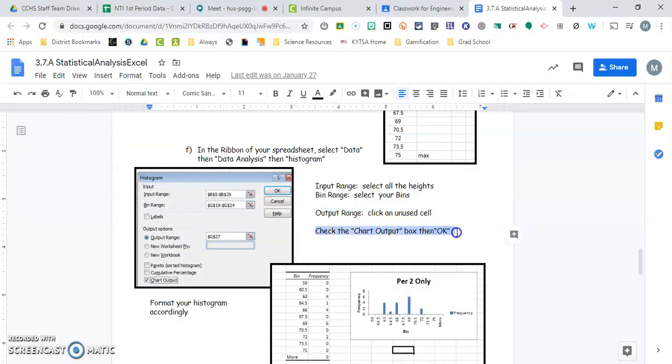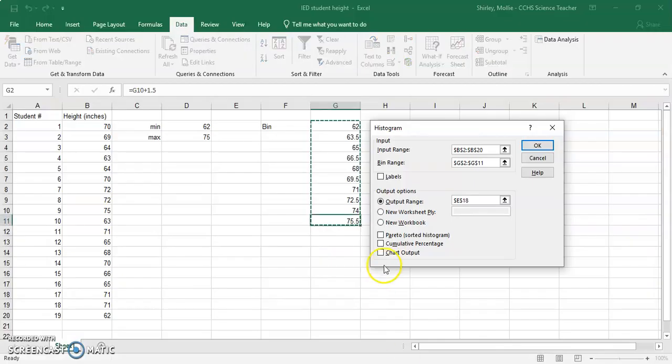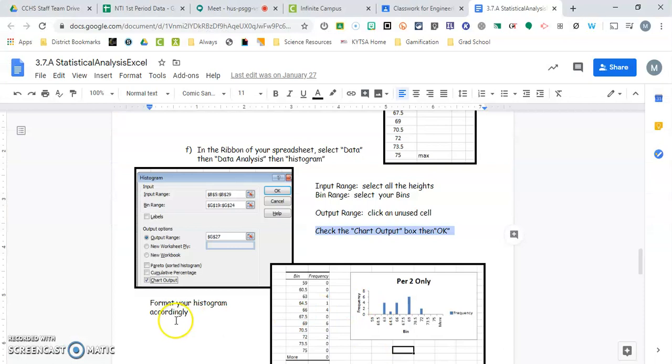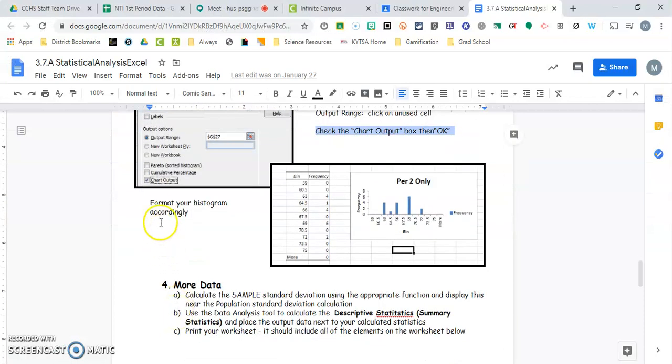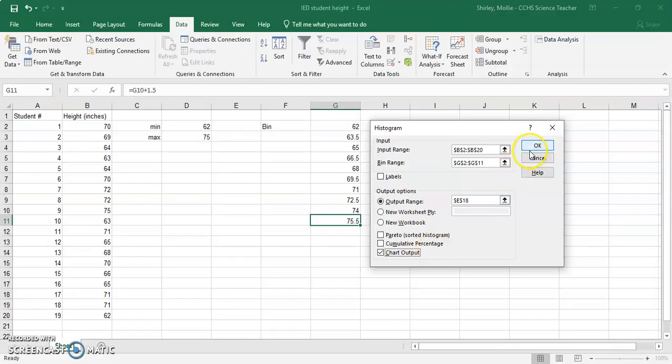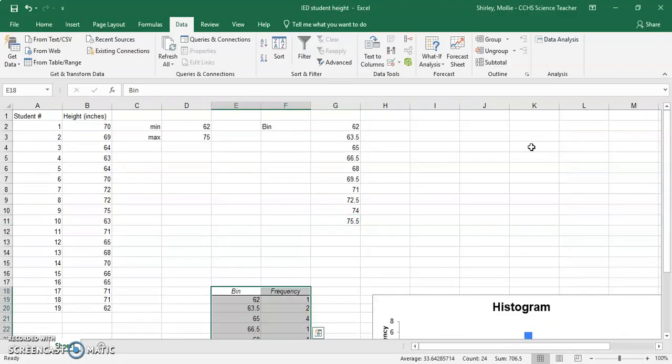We also need to make sure we've checked the chart output box, which is going to be here. That just means it's going to give us a histogram chart when it's finished doing its algorithm. And then it says to format your histogram accordingly, meaning go in here and add your axis labels and your legend. So let's go ahead and click OK, and it should create that for us.